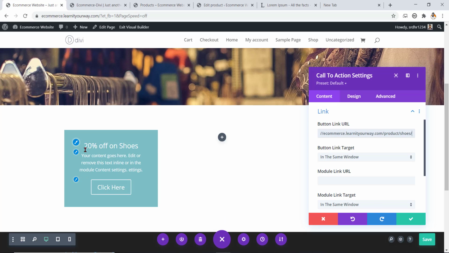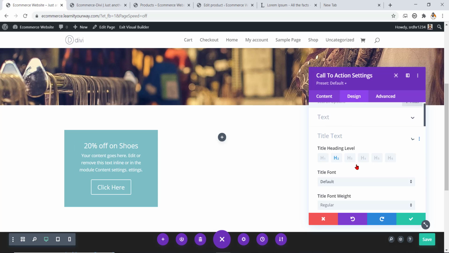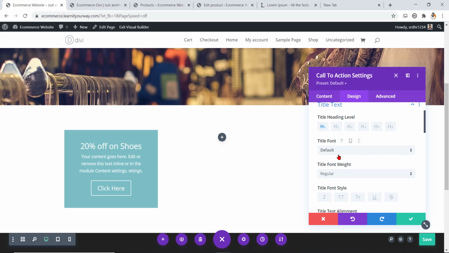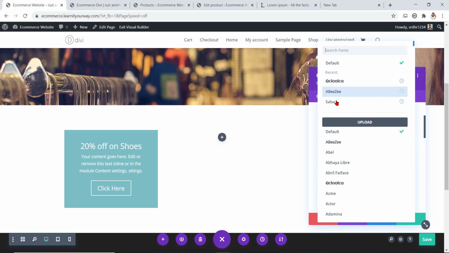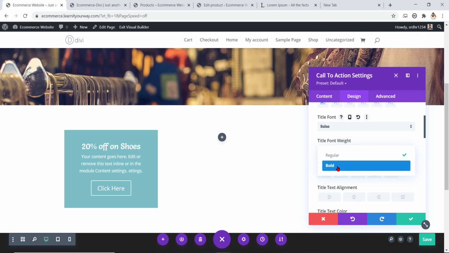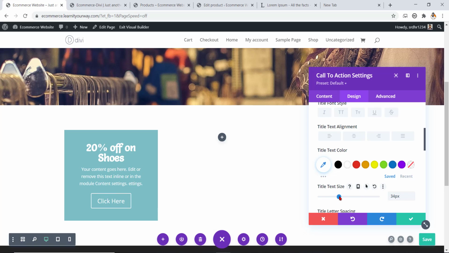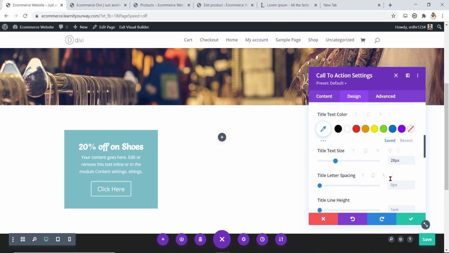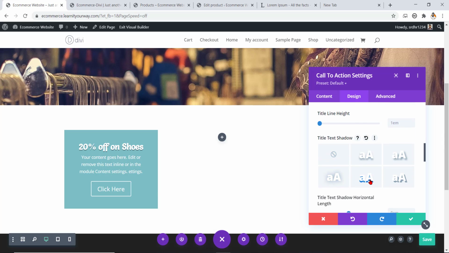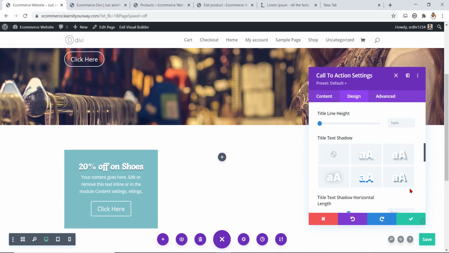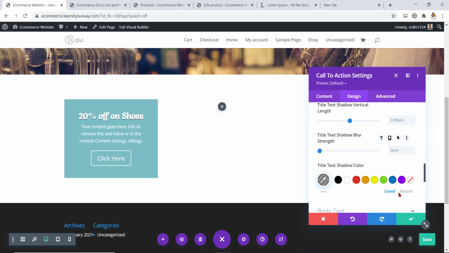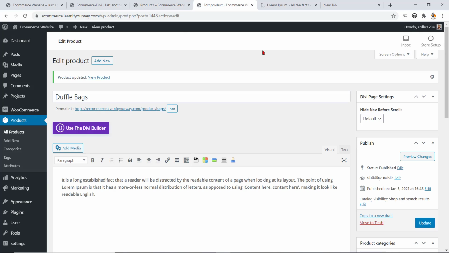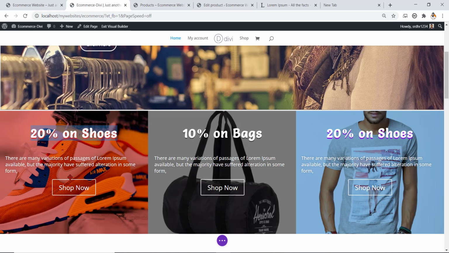The second thing we want is we want to change the heading size, the content size, etc. So go to design, go to title text, select the heading as H1. The font could be Salsa, and it could be bold. We can increase the font size somewhere around this. Okay, and next we can add some shadow to it, like we have already seen in the header section. Okay, so we have added the shadow, and you can give some tint color. For example, over here, as you can see, there is some red tint.